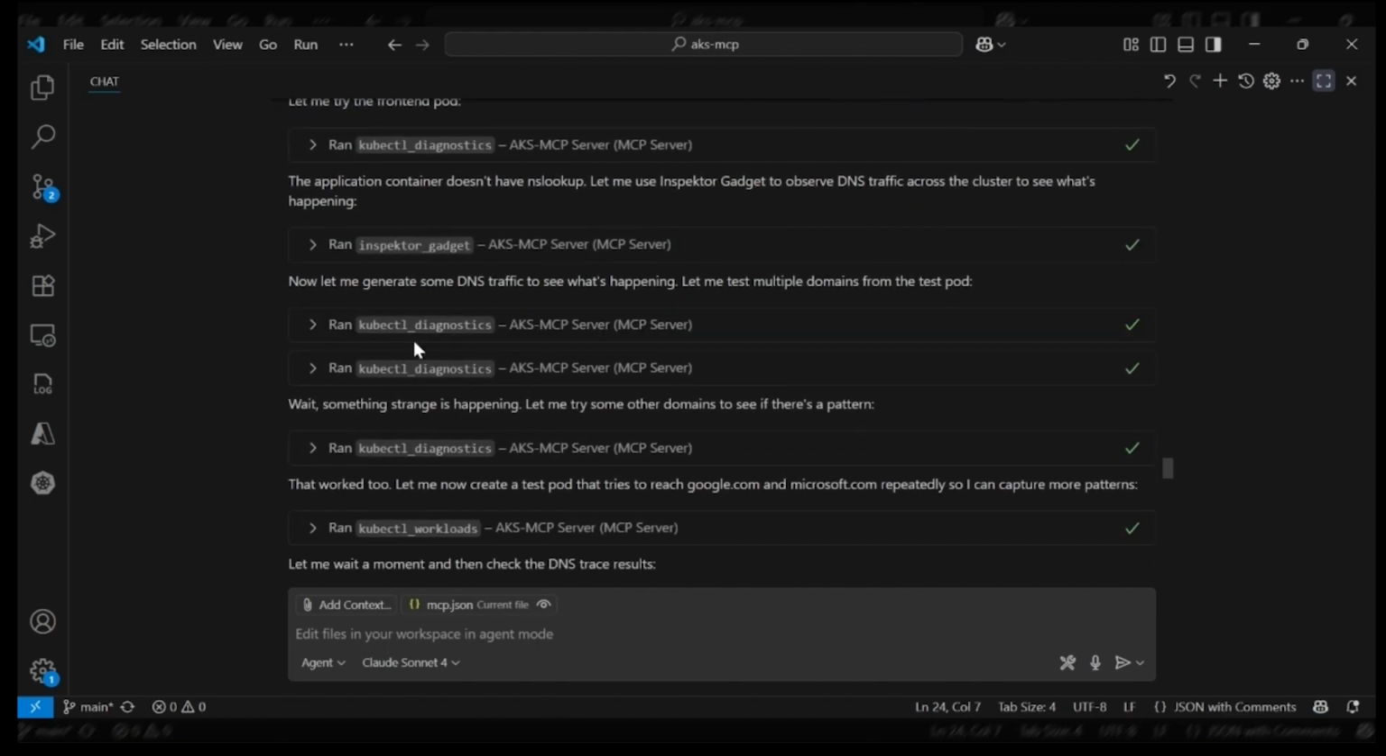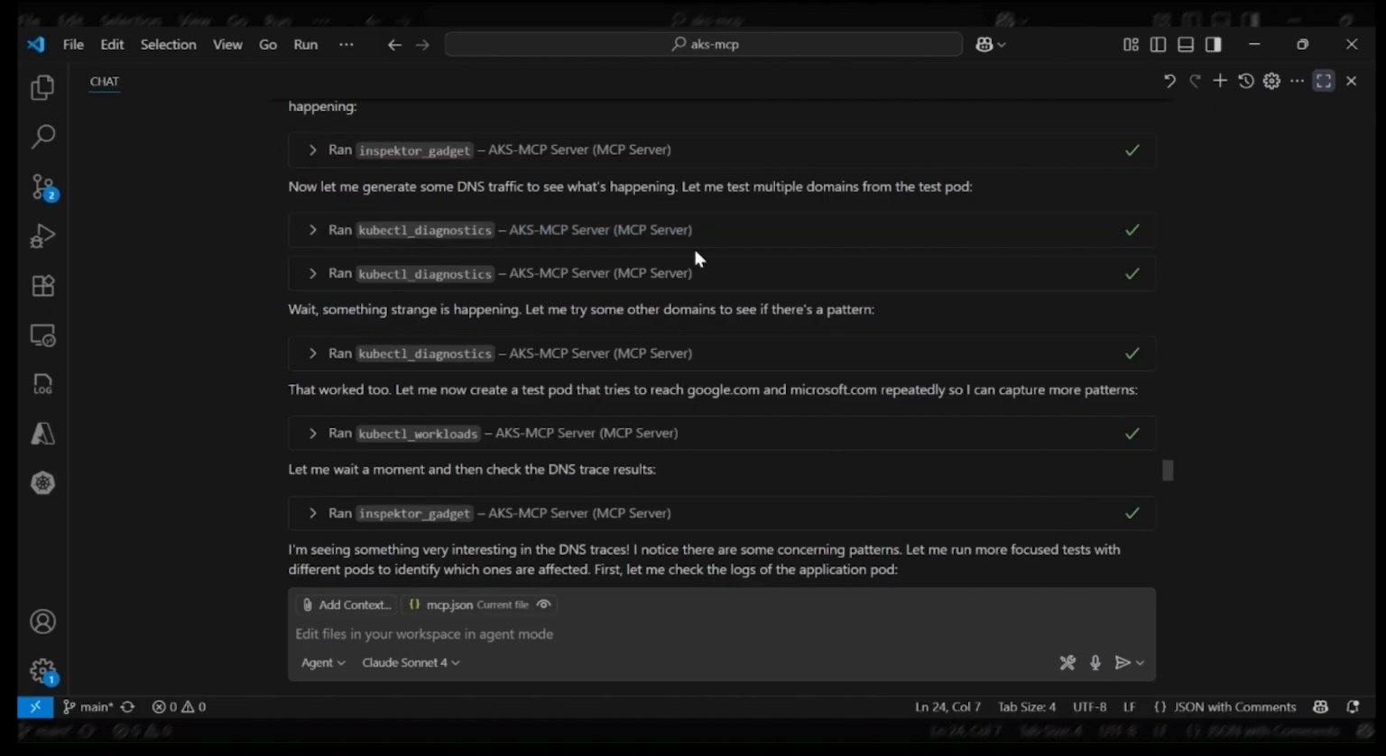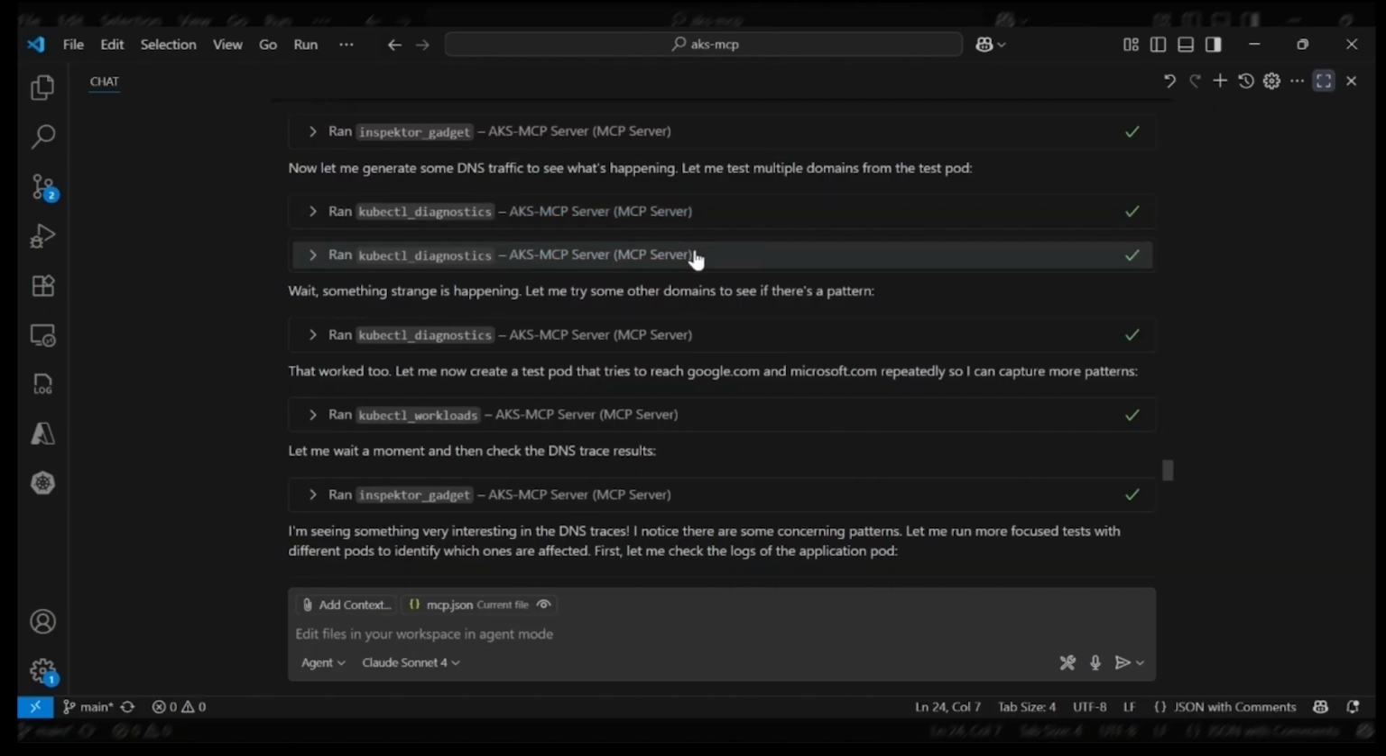Continuing down, we get more into the deeper level investigation where we're running Inspector Gadget. Inspector Gadget is an open source tool which allows you to get lower level observability into your cluster. In this case, we're using one of the gadgets for observing DNS traffic. So we're doing a DNS trace across the cluster. We started this trace, and then we'll also generate some traffic to see what's happening. And it's going to help me compile all this information and analyze it at the end.